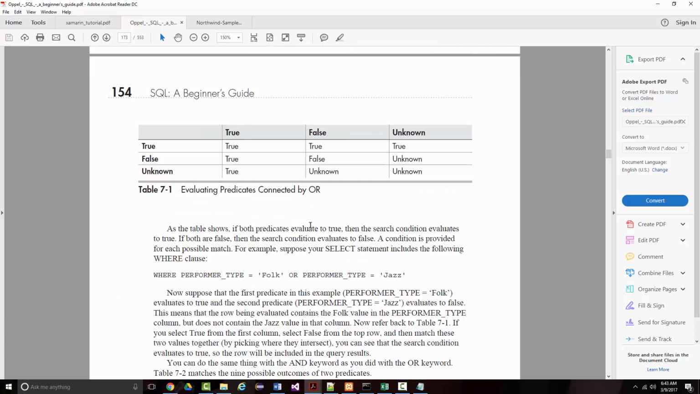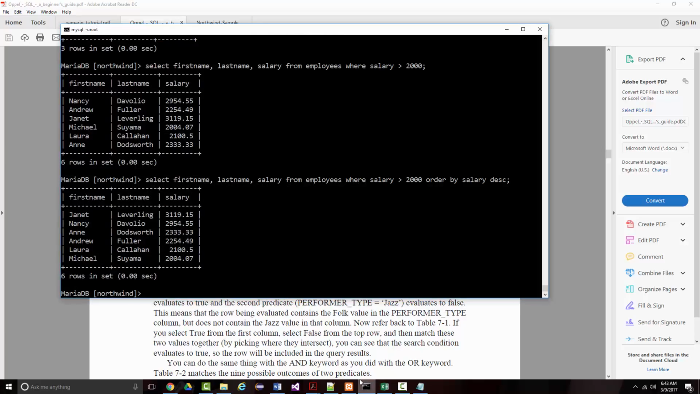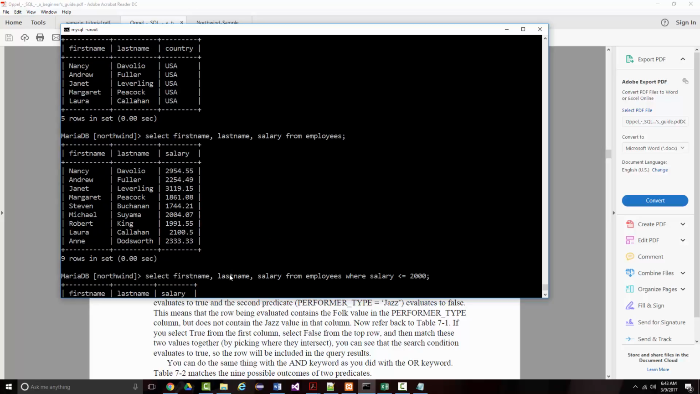So the where clause, again, allows you to put criteria in. Now, I've only shown you single criteria under the where clause. So I can do this. Let's run the same query again. Whoops, don't know what happened there.